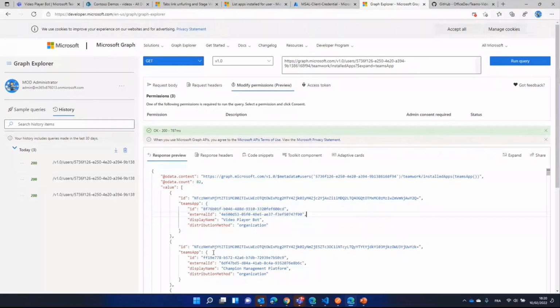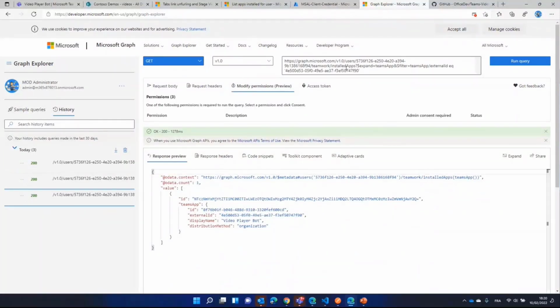the video, okay? So now I don't want to have all this list of application installed for this user. I just want to have the ID for this application. So this is the final state of my query. My bot will query the Graph API to get the list of applications installed for this user, but I just want to have the internal ID for this external ID that I know, which is my video player bot. Okay.